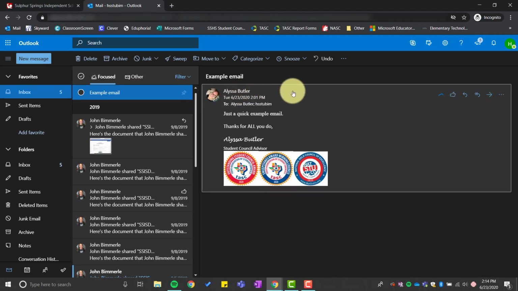Every email comes with important information. It lets you know who sent it, when it was sent, who else received it, and then the body of the text. Over to the right, you have some other interaction options. You can like a message. That just gives the sender a quick thumbs up without having to respond.